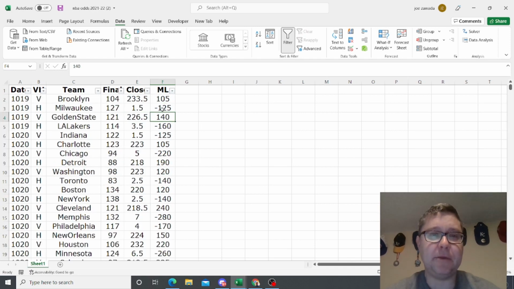And here's the money line. I'm not going to do anything right on the money line right now, but I'm just going to leave it there. So we've got our data. Now we need to start adding columns, because we're going to need to test each one of these lines.